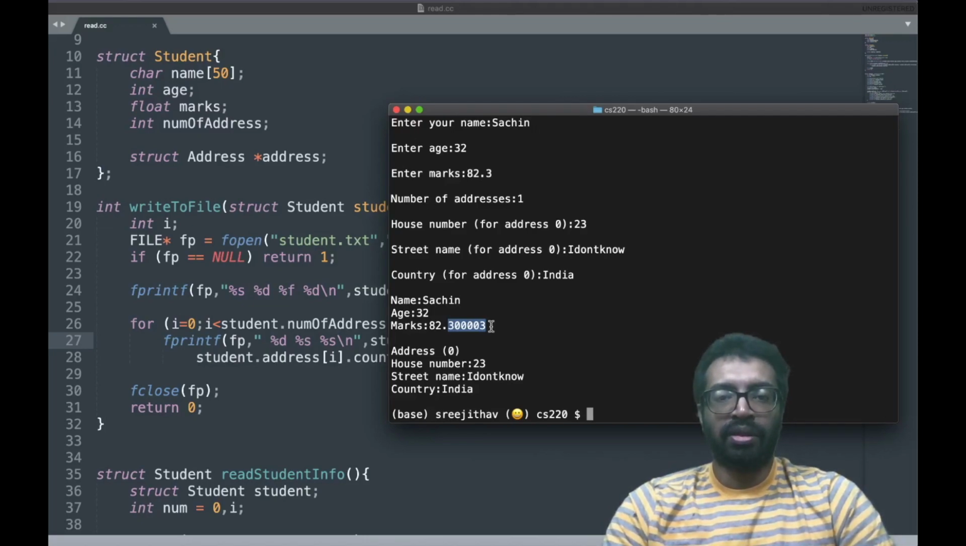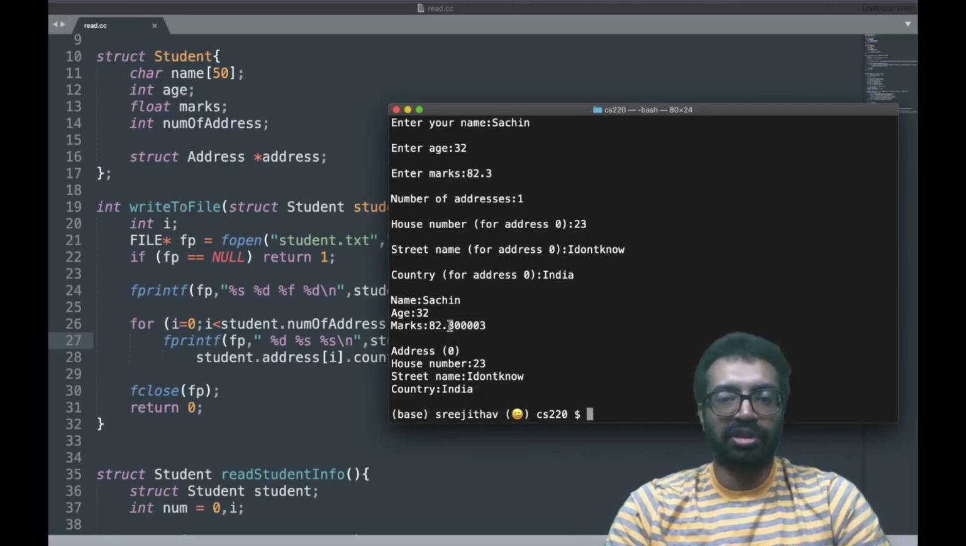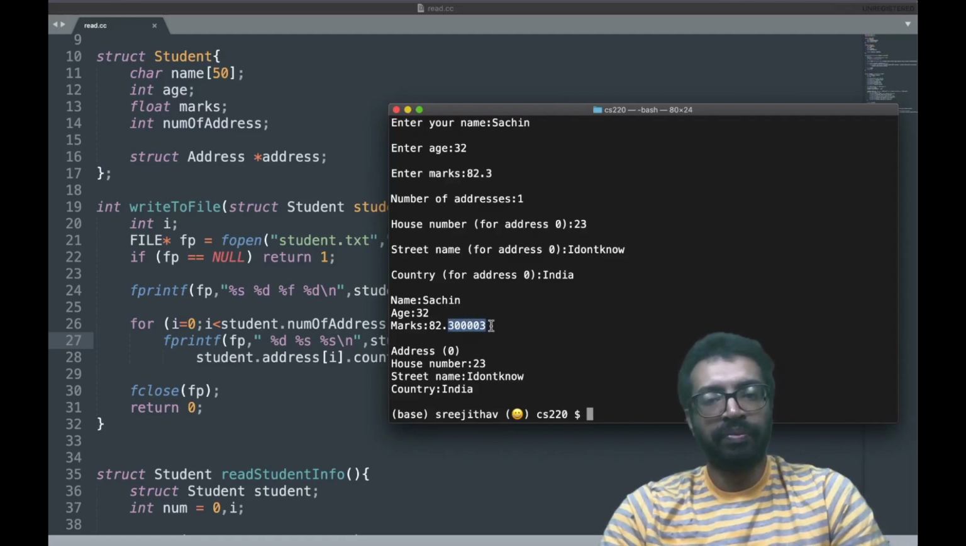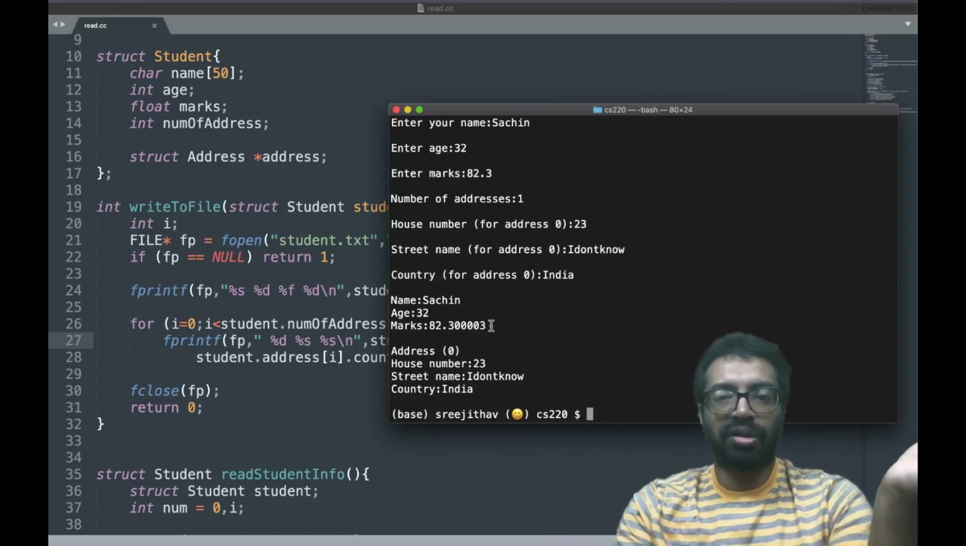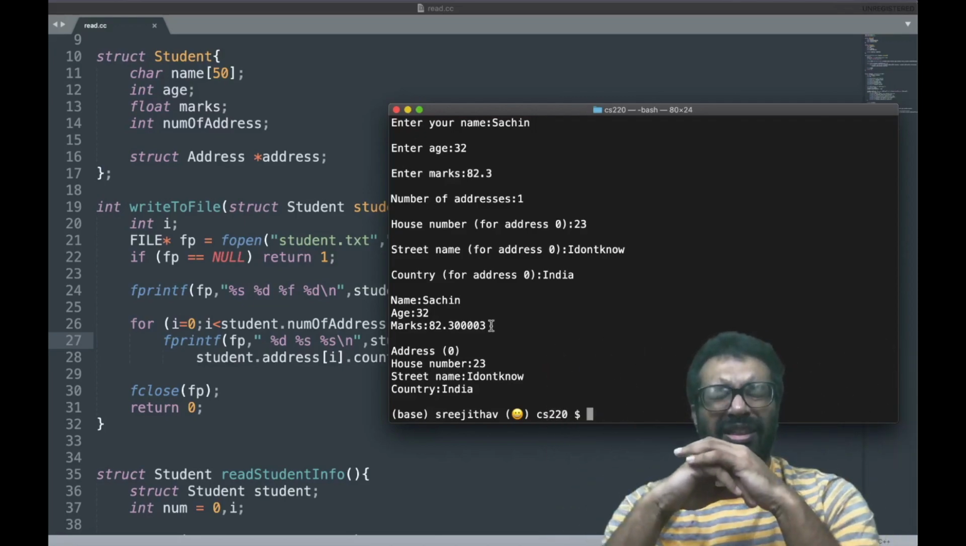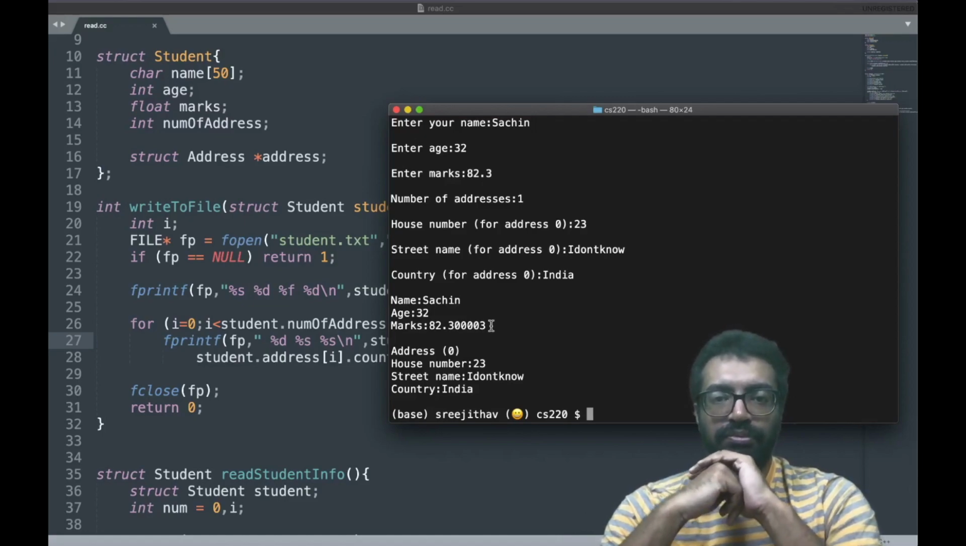So the float representation is able to store the closest value. The closest value it can store to 0.3 followed by zeros is this one, so it's always going to store the closest value. For most practical applications, this would be enough. If you wanted more precision, you should go for double.